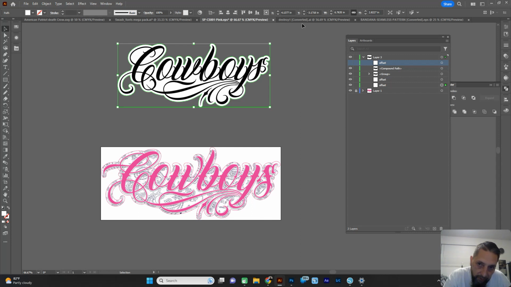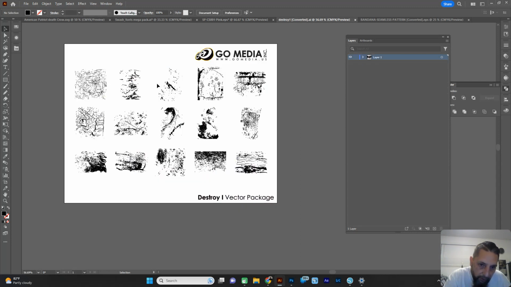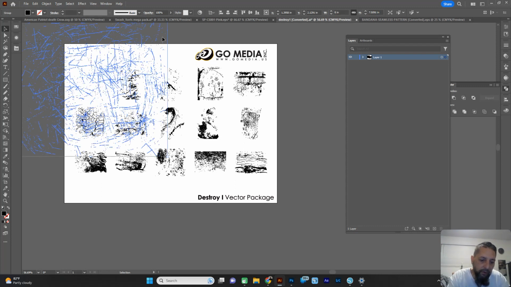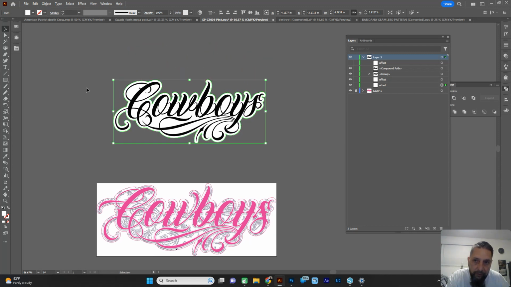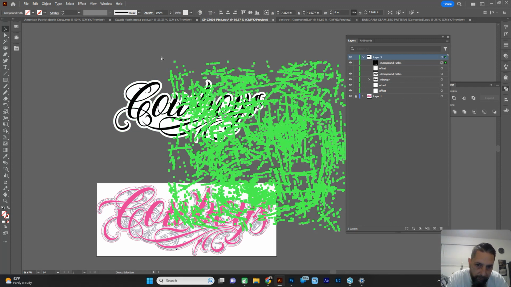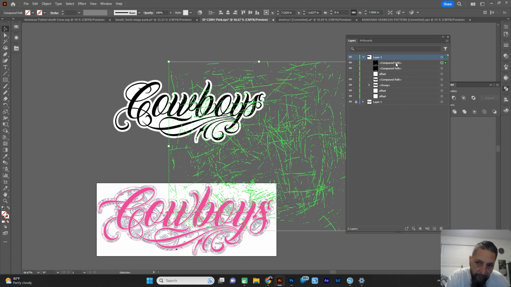Okay, so I've got this grunge texture file from Go Media, and I like to use this one over here, but before I do, I'm going to change that to 8 inches. The reason I do that is when I pull it over to the working file, it's going to be really small, because right now this is at about 6 inches. So I'm going to paste that in there. I'm going to paste another one. So now I got 2 of them, and they're both compound paths.